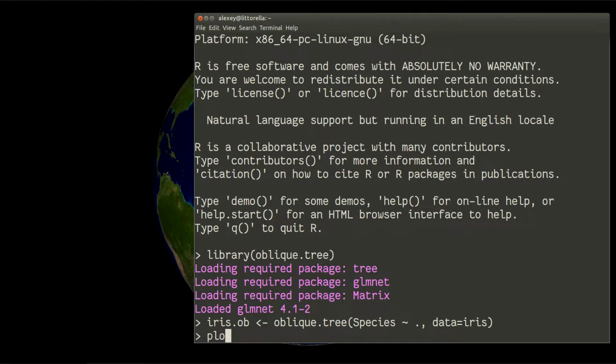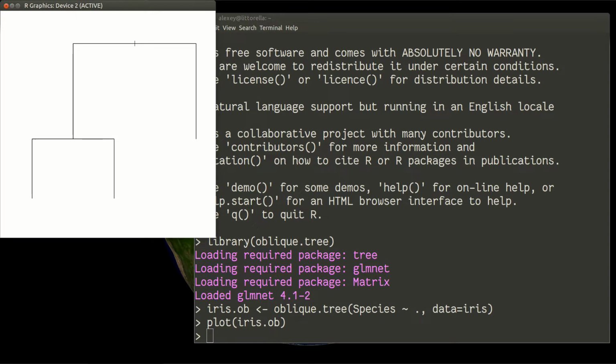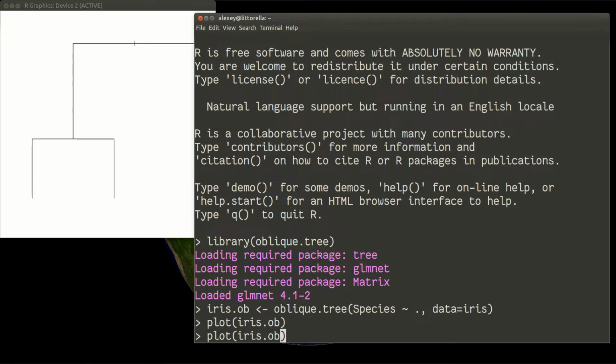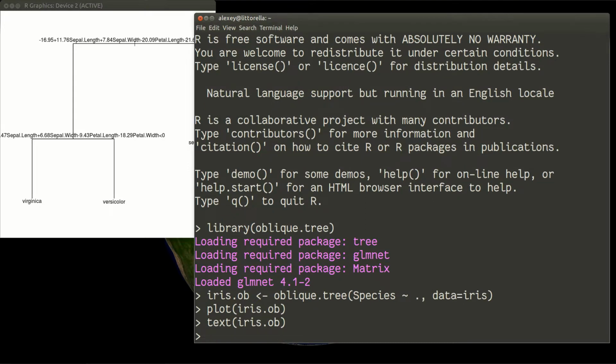So plot(iris.ob), and this is a general tree-like structure, nothing interesting, right? But when we add the text, we see something interesting. Okay, as you see, this is interesting text.